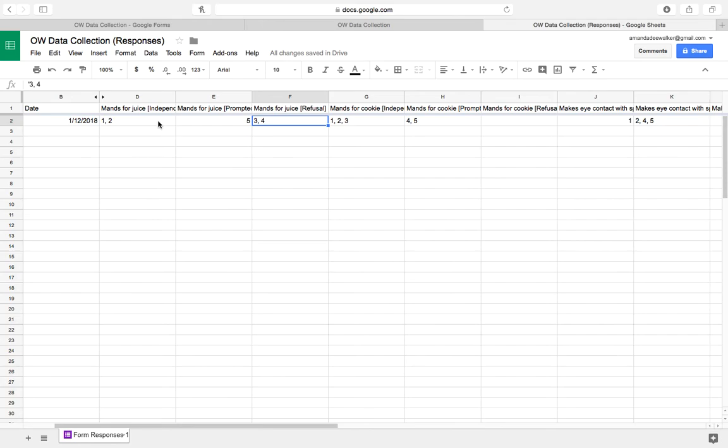2 of these were independent, so I know that that's 40%. So I'm going to put my 40% in the independent column, and I'm going to just delete the other 2 numbers in these columns. So then I'm left with my 40%.